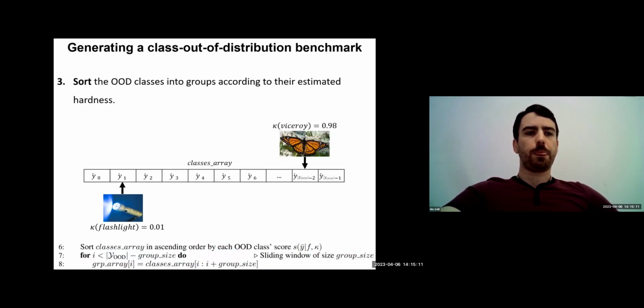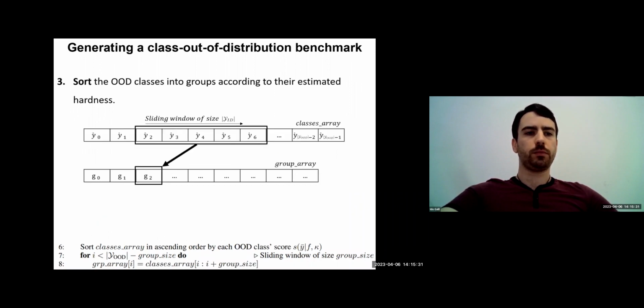The third step is to sort the OOD classes by their severity scores in ascending order. Since the Viceroy had a high severity score, it would likely be towards the end of the array, while the flashlight with a low severity score would probably be towards the beginning of the array. We group the OOD classes into groups with increasing severity by using a sliding window. The size of the sliding window is set to be the number of in-distribution classes to be evaluated.